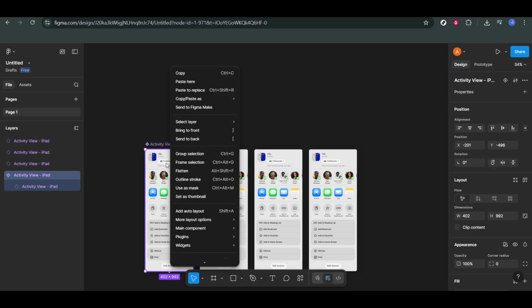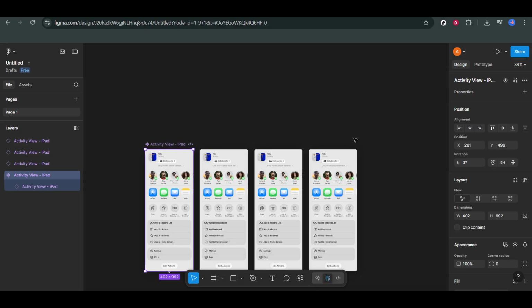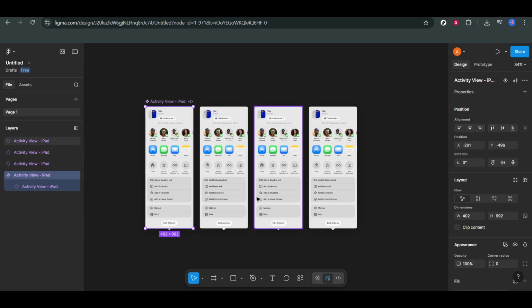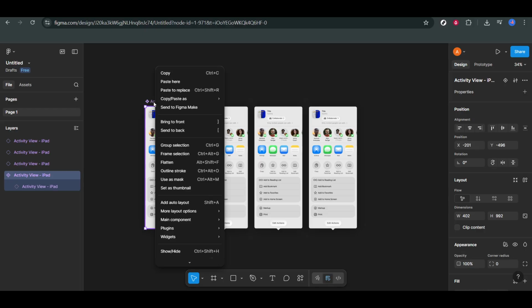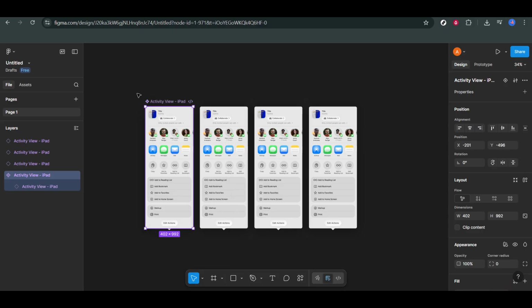Now here's something important. If you duplicate the main component itself, the one usually stored in your UI library or in a components page, Figma will create a brand new master component, not an instance. That's useful only when you want to create variations or multiple official components. But if you're just designing your UI and need regular copies, make sure you're duplicating the instance, not the master.